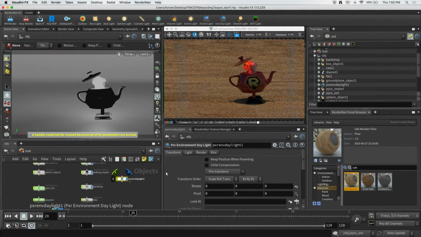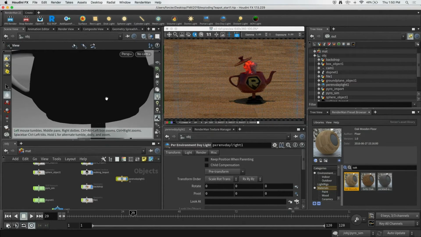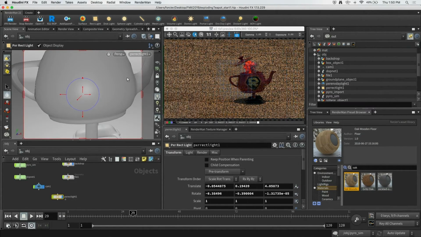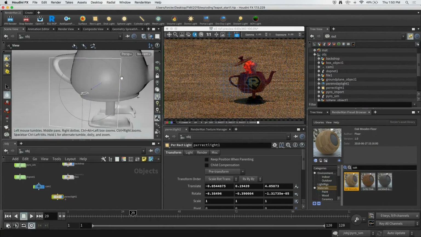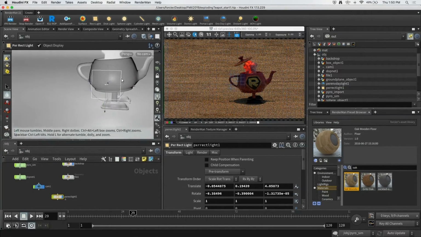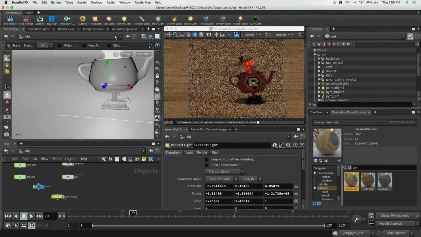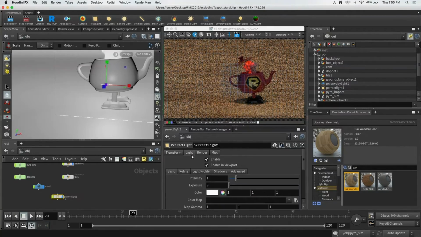So I created this environment daylight, but my teapot's still pretty dark. So I'm going to create another light. I'm going to zoom in right in front of the teapot and create a rect light, which I have in my shelf. And then I've just dropped it right in front of the teapot. It's not quite bright enough, so I'm going to scale it up till I get a nice highlight on my RenderMan logo, and turn up the exposure. Great. So now you can see it a lot better.